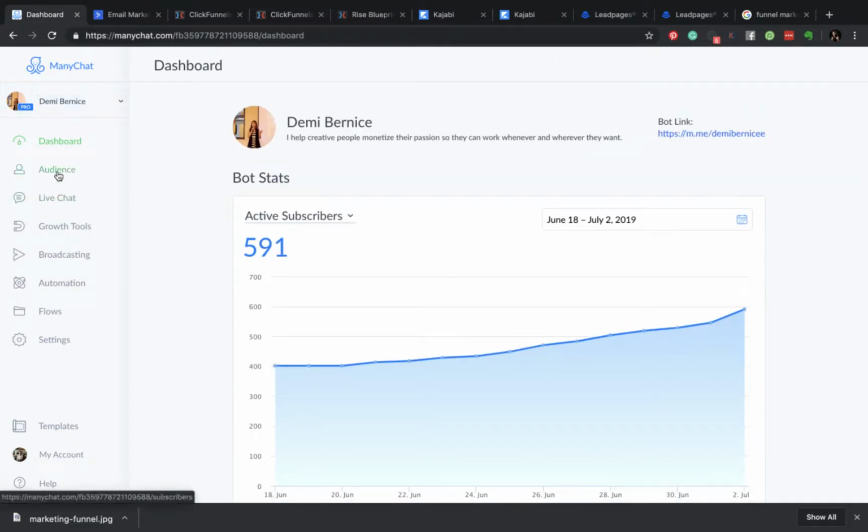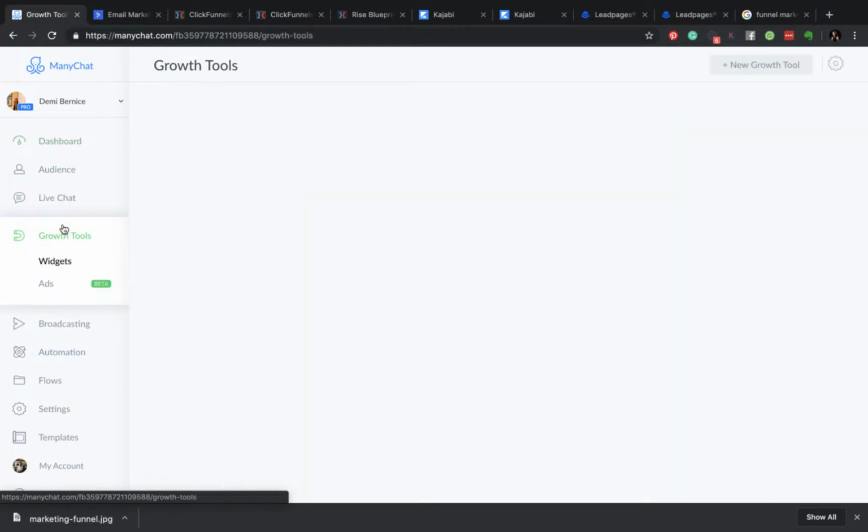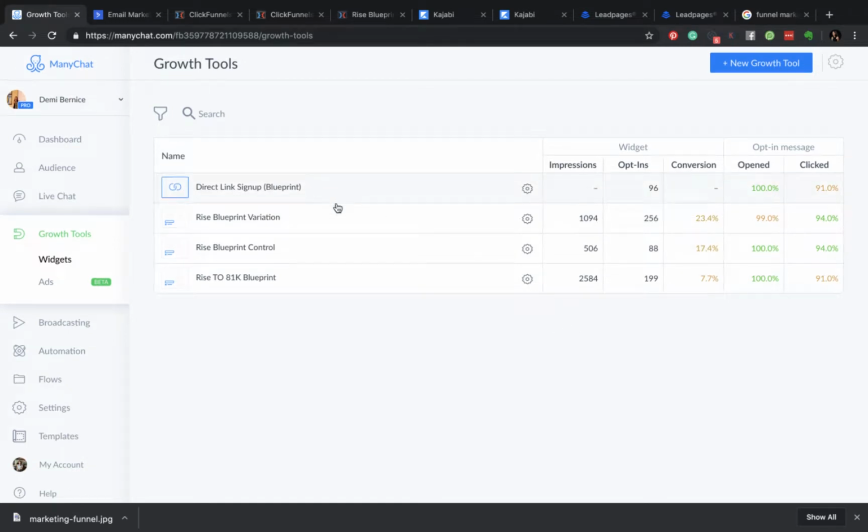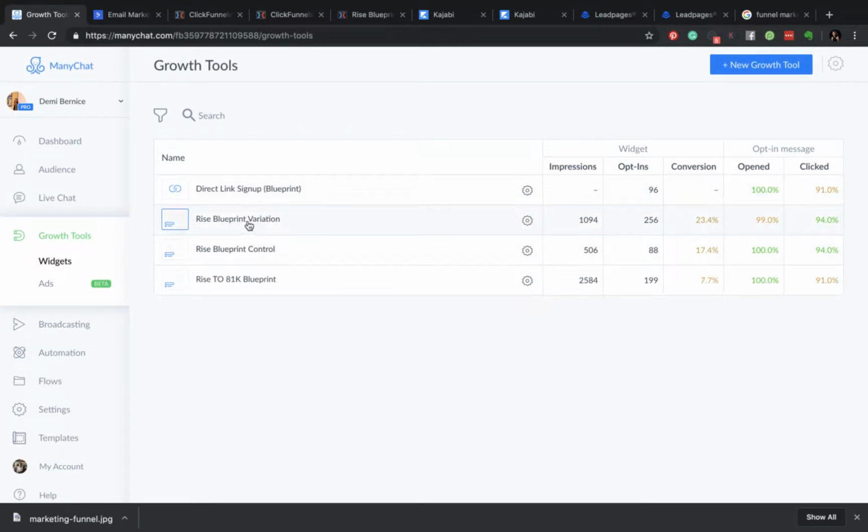All right, so I'm not going to open the audience because then you're going to see the people who are in there. But these are growth tools. This is where you embed things in your website. So you've probably seen a Messenger button in one of my blueprints. I only have one blueprint. What am I talking about? Okay, and it will show you the stats of how many of them opted in, how many opened, how many clicked.